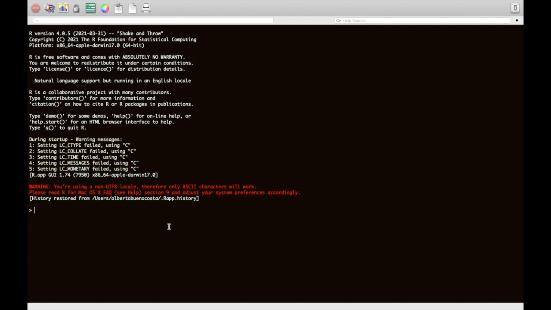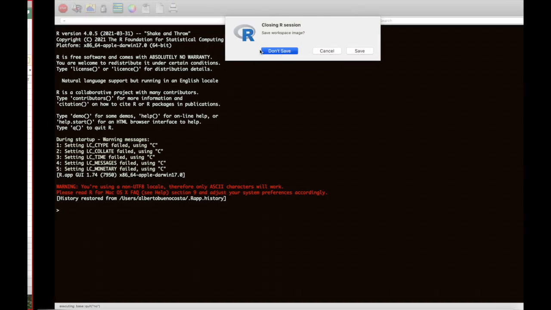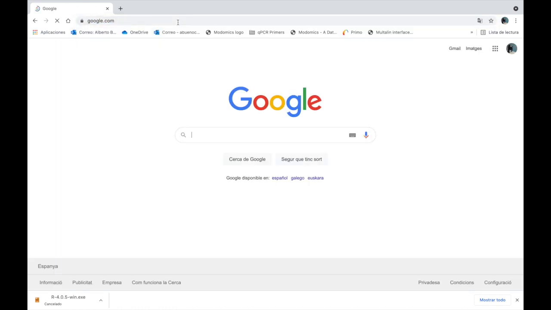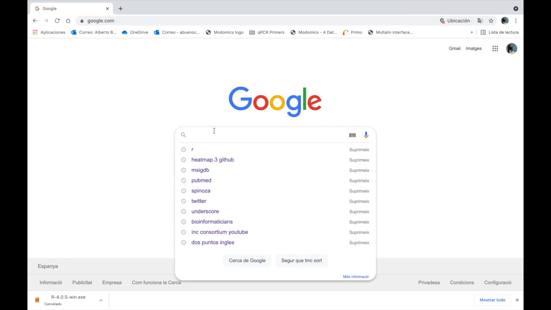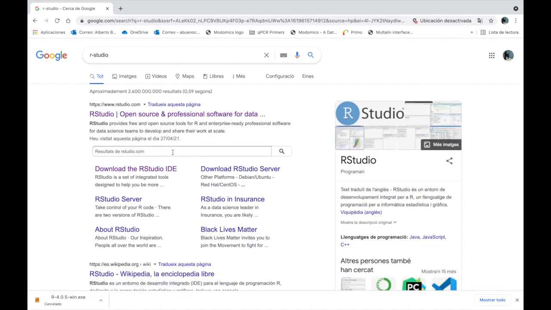R by itself is not a user-friendly environment. But because of this, bioinformaticians have created a good user-friendly environment that uses R, called RStudio, which is software that uses R with a user-friendly environment. You will see. So let's shut down R, and let's go again to Google, and put here RStudio. Great. So you go to the first link, RStudio.